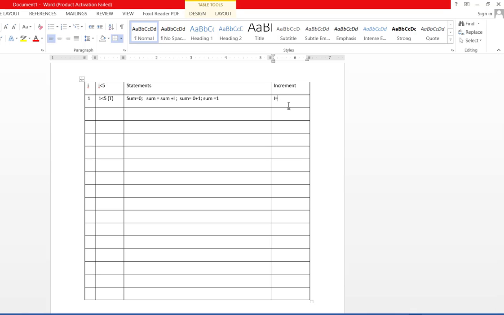I will become the previous value, which was 1, plus 1, so it will become 2. Now I is exactly 2. Now again 2 less than 5, the condition is true. After this, the summation will have the previous value. We are doing it again: sum will be equivalent to sum plus I. Sum's previous value was 1.